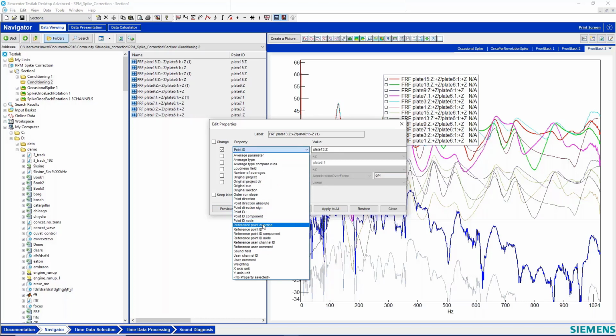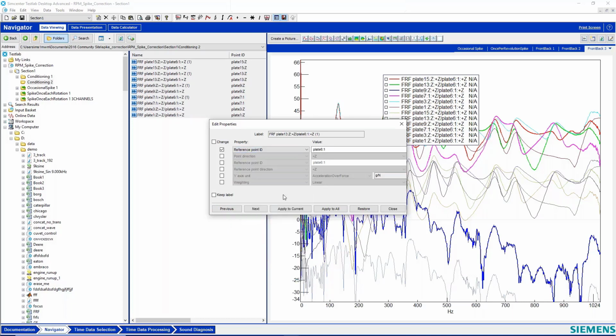But maybe for all of these, the reference point ID should have been something else. And in this case, maybe let's say it was supposed to be 0.5 or something like that. If I say apply to all, everything I had highlighted all got changed at once. So that's how you can change the reference point IDs in mass at once.